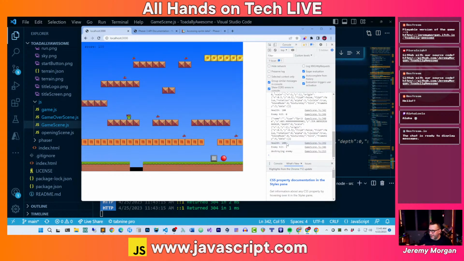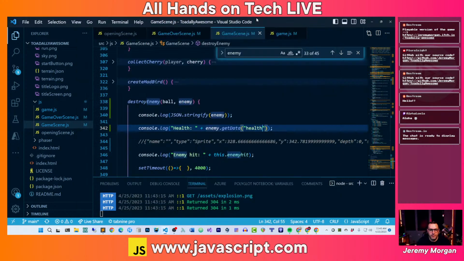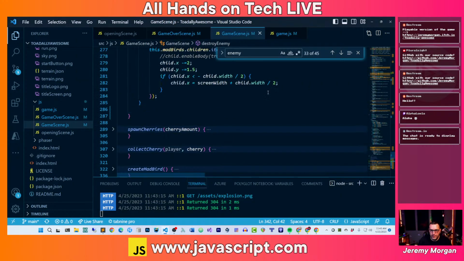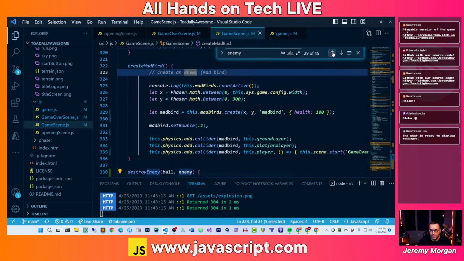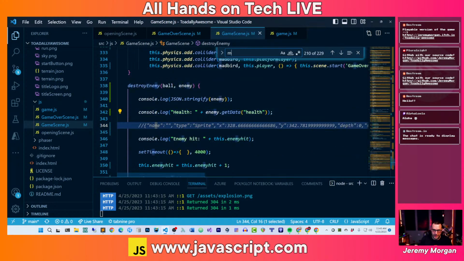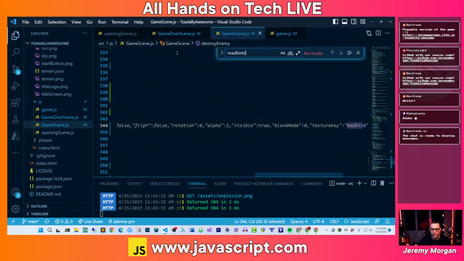So get data, set data. So if you want to do custom attributes, which I did not know how to do, now we both know how to do it, is get data. So we'll go back up to enemy, or we'll go up to Madbird and we'll set data. Madbird.